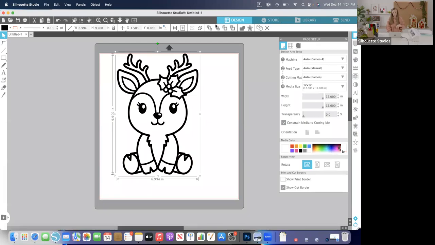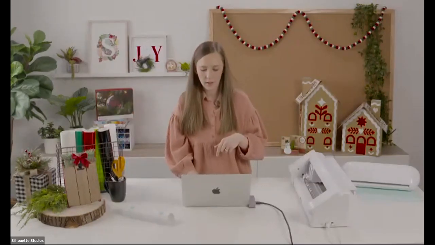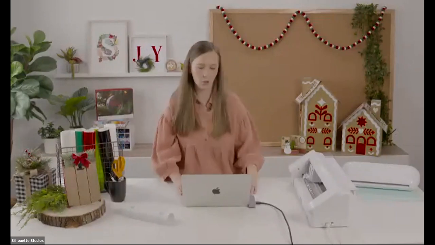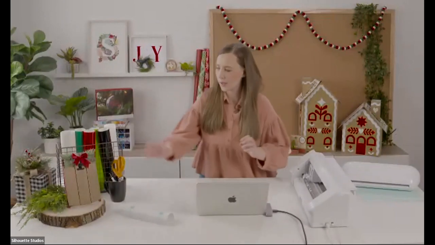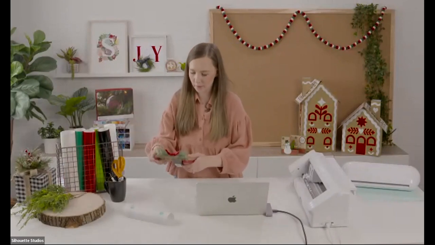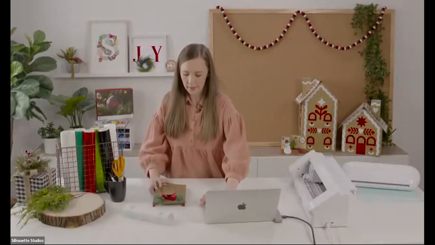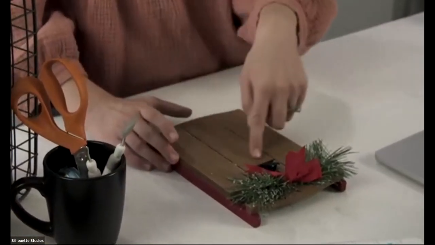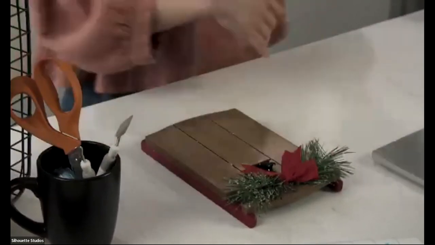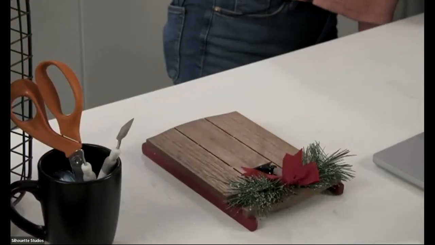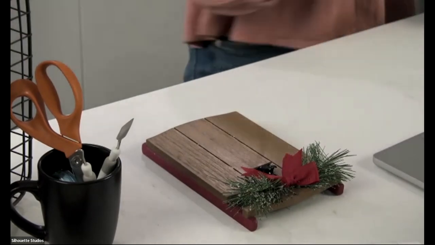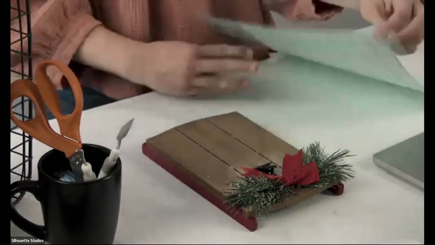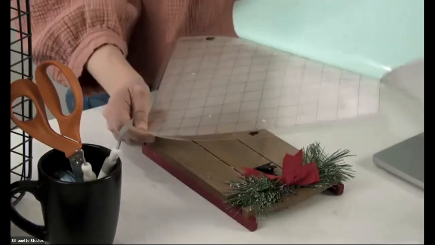So I'm going to stop my screen share real quick, and I'm going to show you how I decide how large to make my project. I'm going to take the easel right here. The area that I'm going to be working on is just under this little clasp. I don't want to make it the full size of the little sled. A tip that I like to do is take the mat that comes with your machine, and it has a 1-inch grid on it.